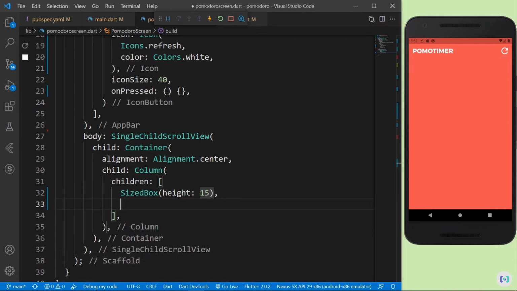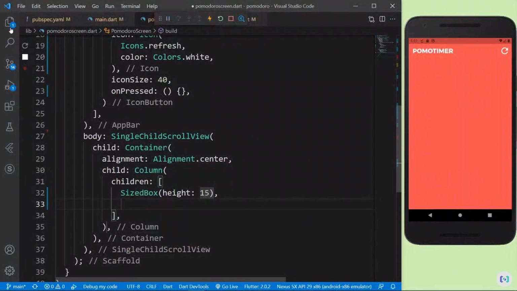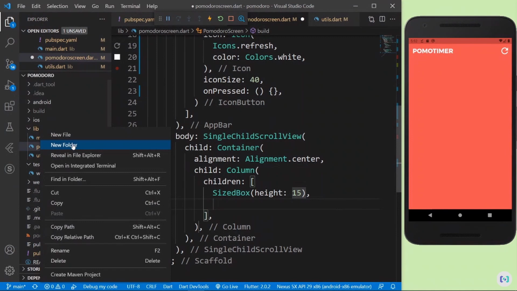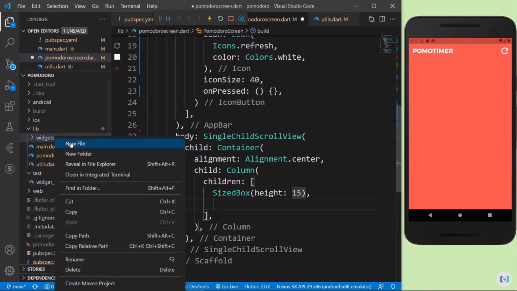So we're going to have 4 widgets. The one is a timer card widget. So let's actually just look at the UI. So here we're going to have a timer card widget, then we're going to have timer options widget, then I'm going to have a timer controller widget, then I'm going to have the current progress widget. So for that, I create a separate folder in the lib folder itself and call it widgets, and in that folder we'll have all the widgets.